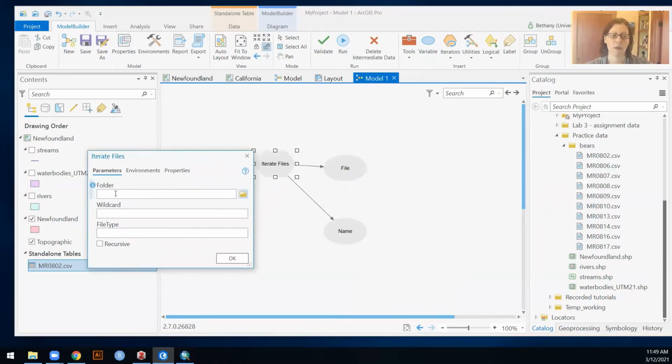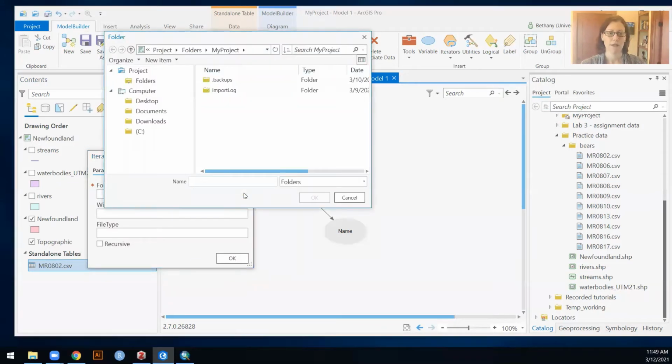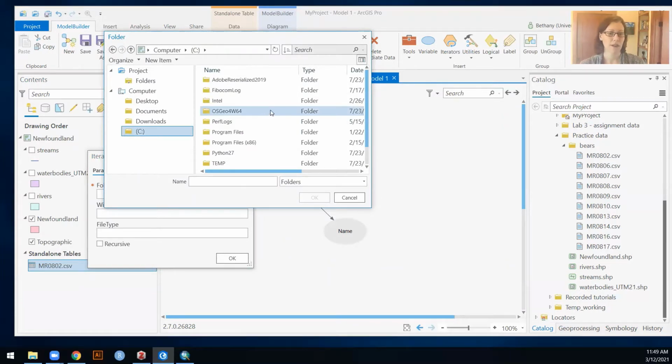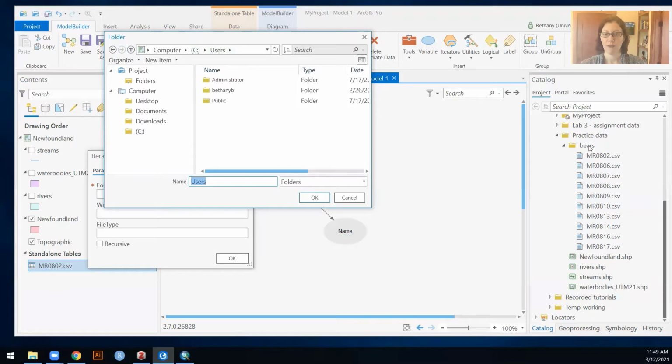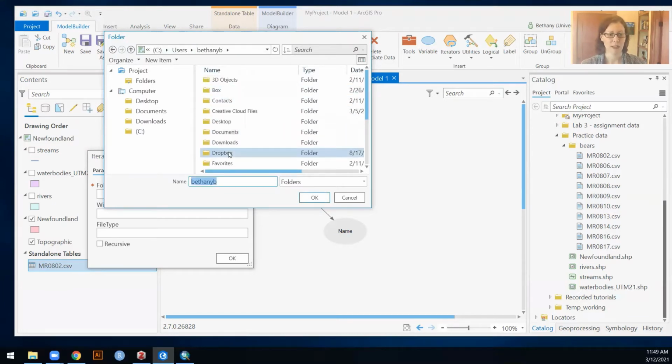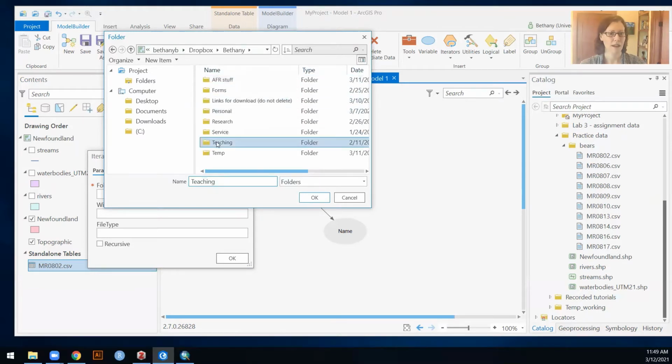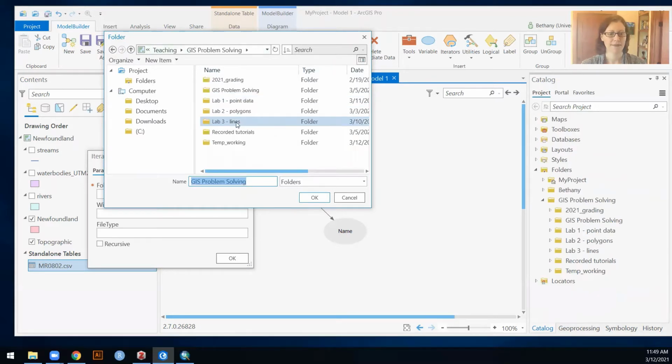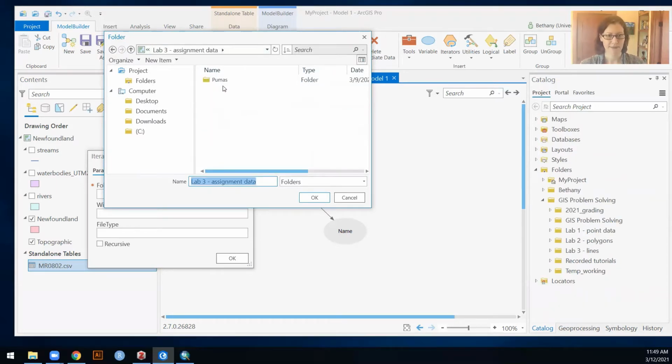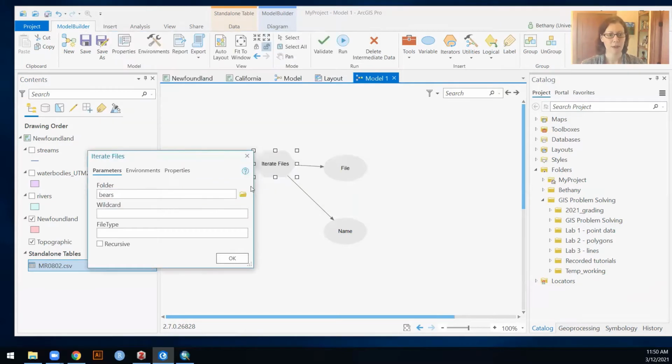And now we can browse to see what folder all these data are contained in. In order to iterate through something, they need to be in a folder. They could be in a folder that has a bunch of subfolders. That's okay, but it's easiest if they're all by themselves in a single folder. These are all the things that you want to iterate through. So what you want to do now is to go and figure out your path to your folder that's over here. Mine is a little bit unwieldy, but I will get there eventually. Wait, back up. Practice data, that's where I want to be, not the Pumas yet, that's for later. So here's my folder, my bears folder.